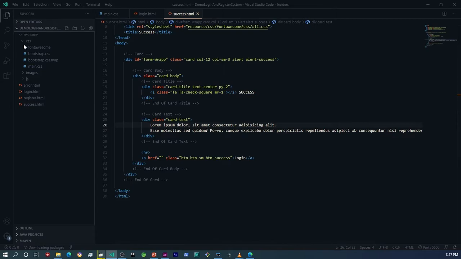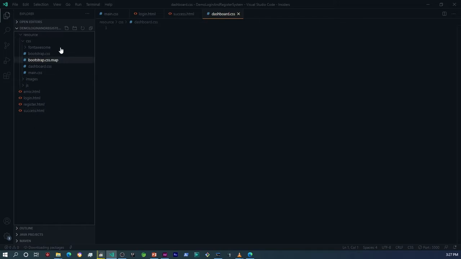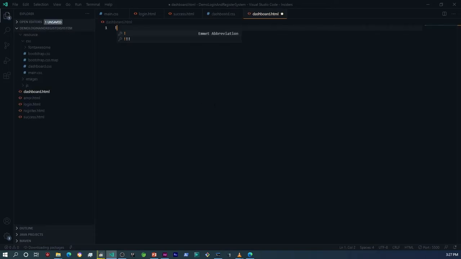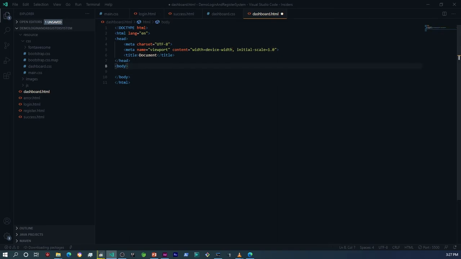Now, the first thing I need to do is within the CSS folder, I'm going to create a separate CSS file for the dashboard. Then I'm going to create a page for the dashboard itself. Then initialize the boilerplate for it. So I'm going to change the title now to dashboard.